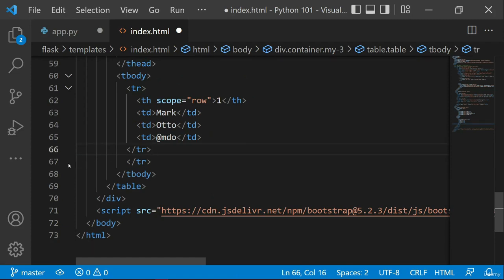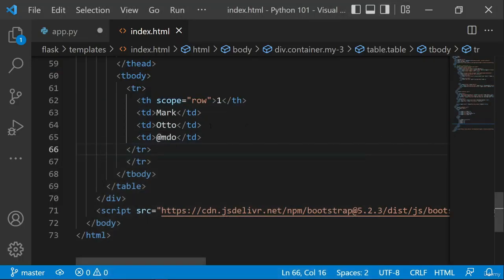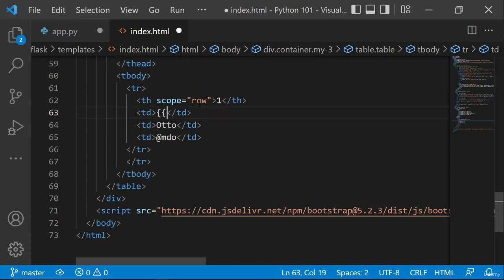So for that, what I will do is, first of all, we will just try to save this and try to see what is the current output. Okay, so it is printing out the first row. So here we are going to be making some changes. First of all, we are going to be using the Jinja templating. So I will just add this format over here, and we are going to be running a for loop over here.